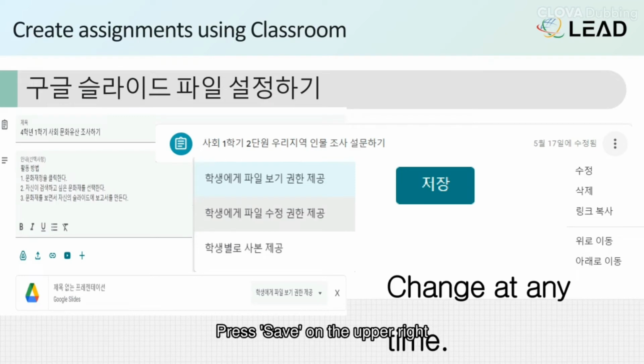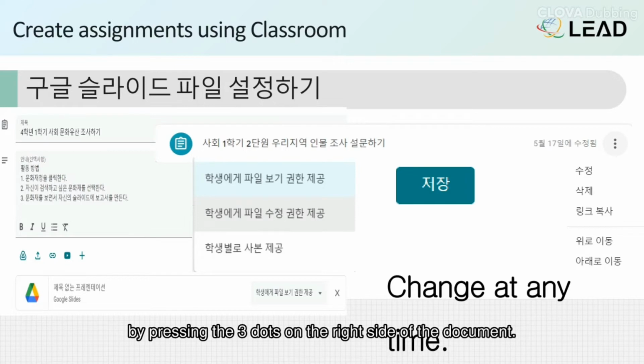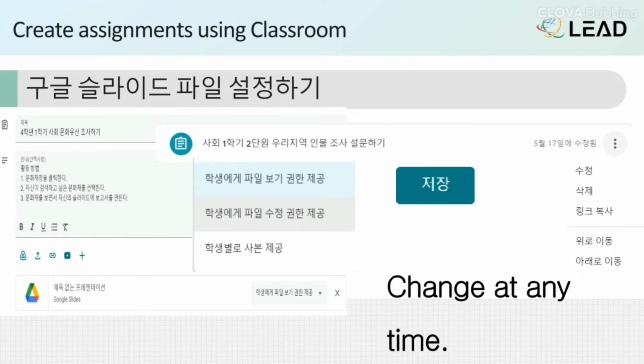Press Save on the upper right when document type is completed. Then the assignment is created, and you can modify it at any time by pressing the 3 dots on the right side of the document.